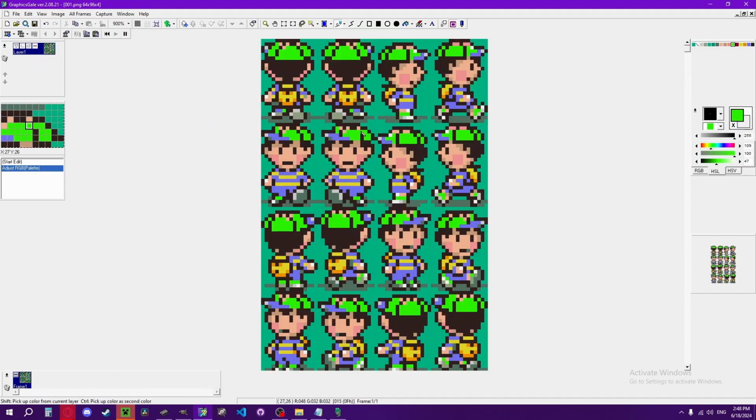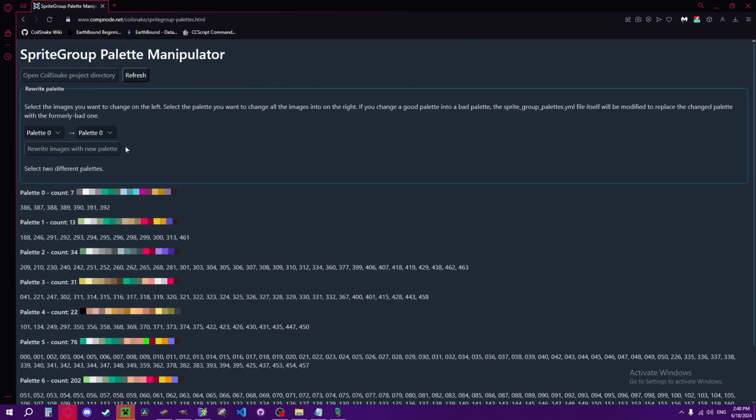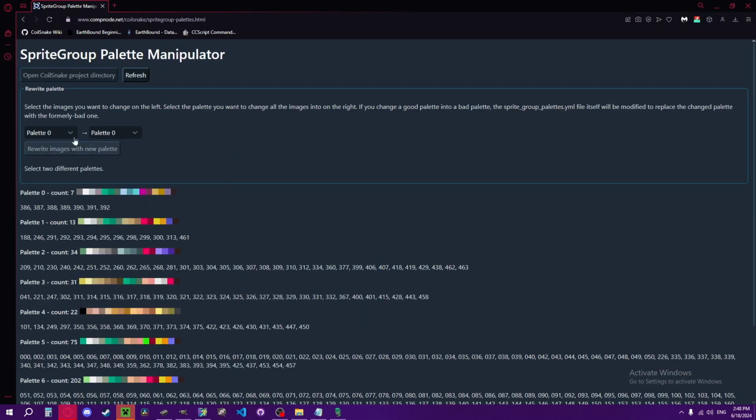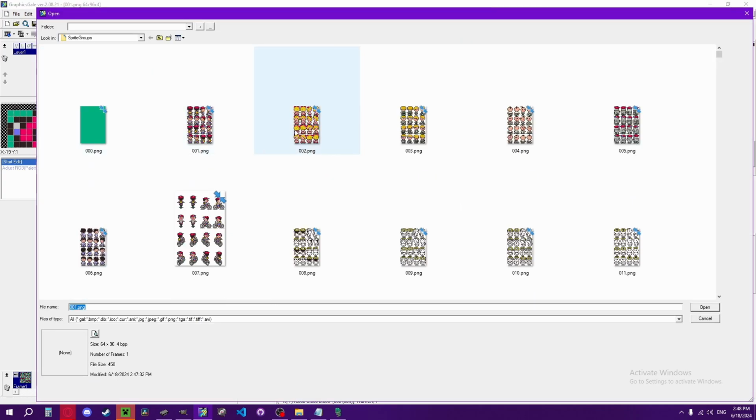Since I really don't want any colors to be changed in this project, I'm going to show you how to undo the changes. Save, and go back to the website. I need to reload the page. Project folder. Bad palette. Palette we overwrote. And everything is back to normal.